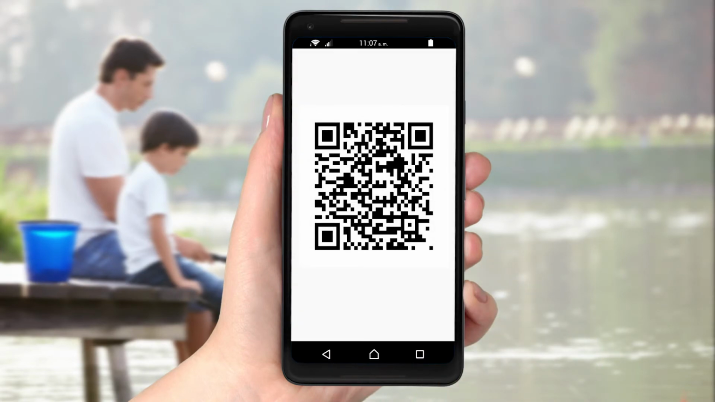The generated image must be read using the QR reader provided by the application from the member's smartphone. This way, new users will be automatically linked to your group and will be able to make use of all the available functions.